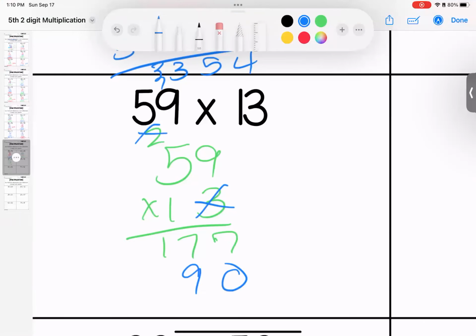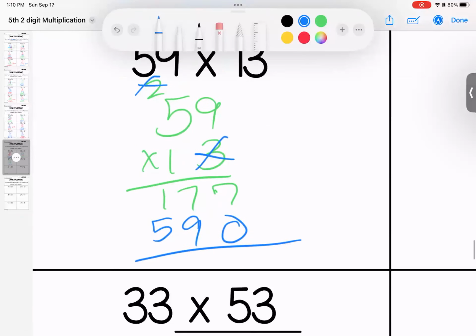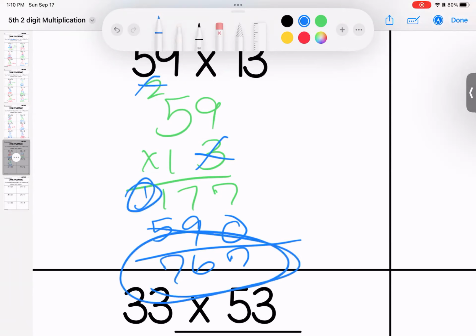9 and 1 is 9. 5 and 1 is 5. Down here we have a 7. We have a 16 and a 6. 667 for this one. Or I'm sorry, 707. I forgot to add my own carry. 5, 6, 7. 767. Final answer.